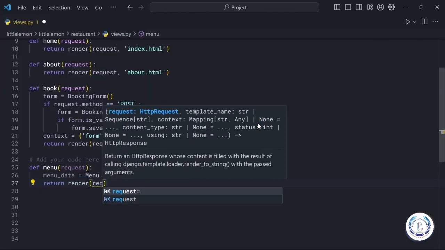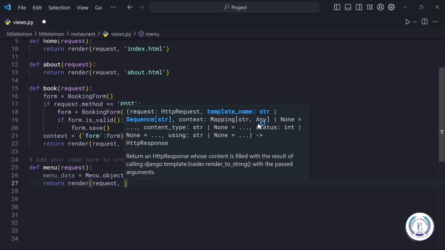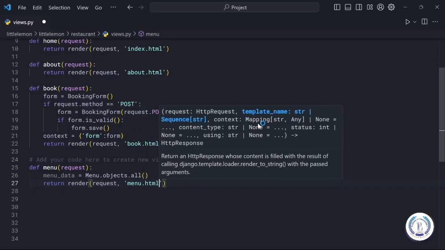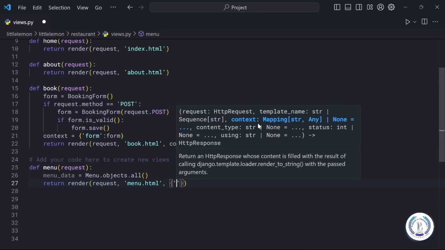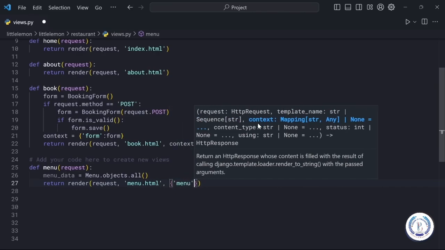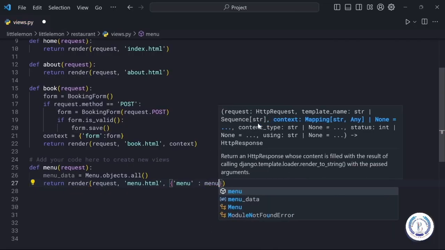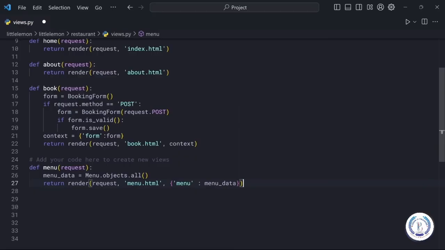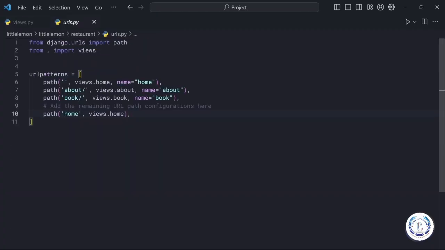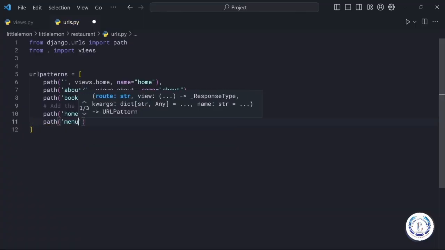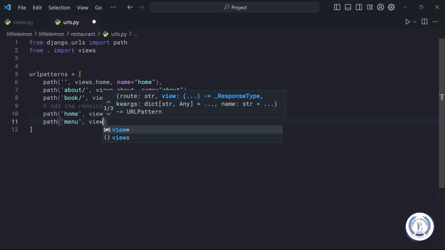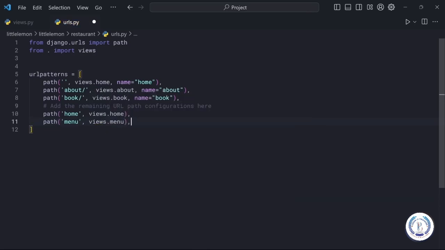The first argument is going to be request, and the file name is going to be menu.html, and the variable, we're going to call it menu, and we're going to give it the menu data that we got from our model. So since we set menu as the key inside the menu.html file, if we want to use this variable, we're going to use the word menu. In the app level urls.py file, we're going to add a new path for the address menu, and we're going to give it the new view we just created, which is the menu view.